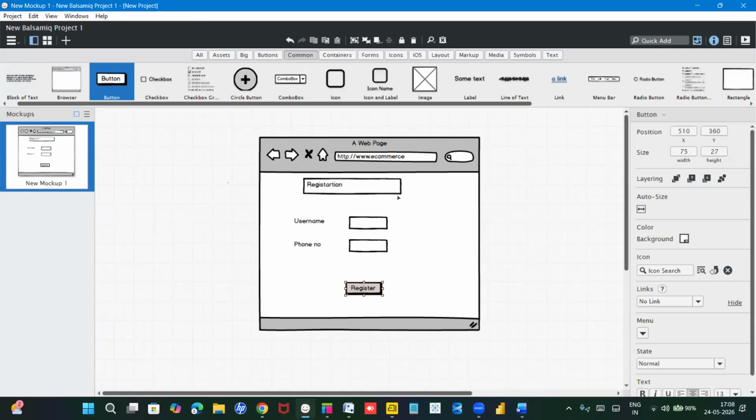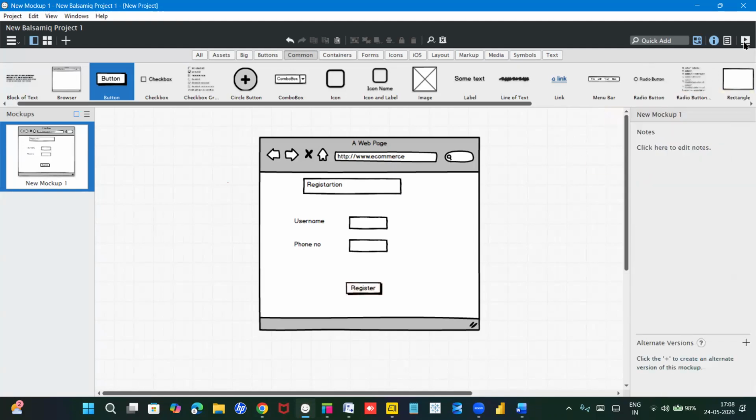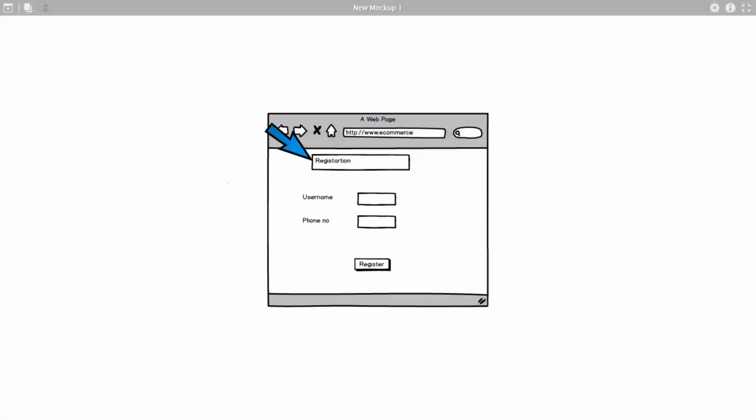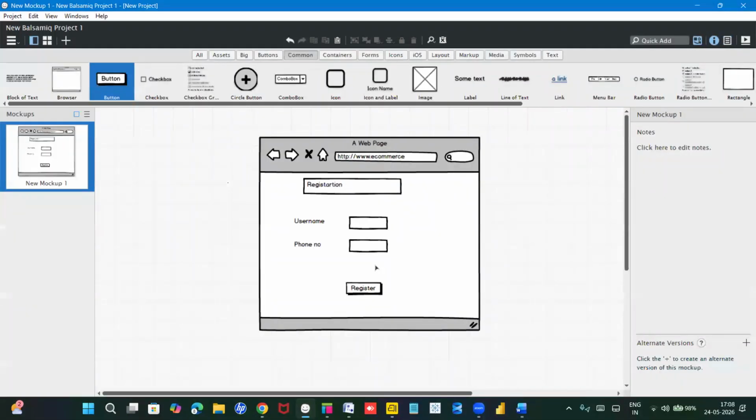As I want to show you the difference, at the right side corner you will have a preview button, video button. Just click on this video button. This is how we can give presentations by using this video button. So if I click on this register, is it navigating? It is not navigating, right? Because it is a wireframe, it is not a mock-up, so it is not redirecting to any page.